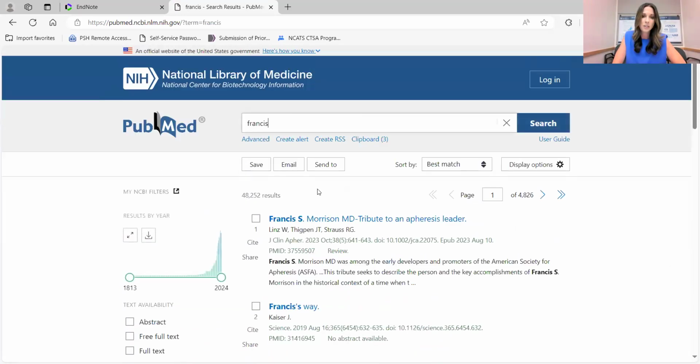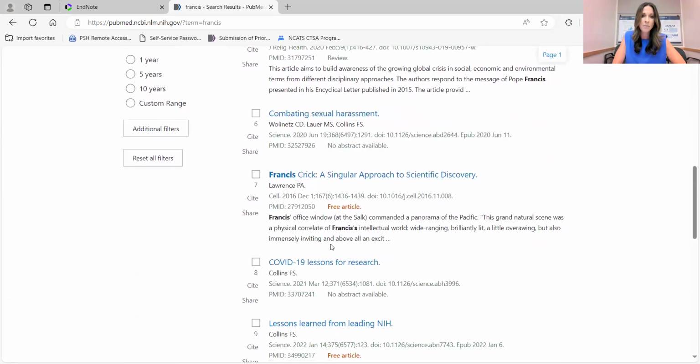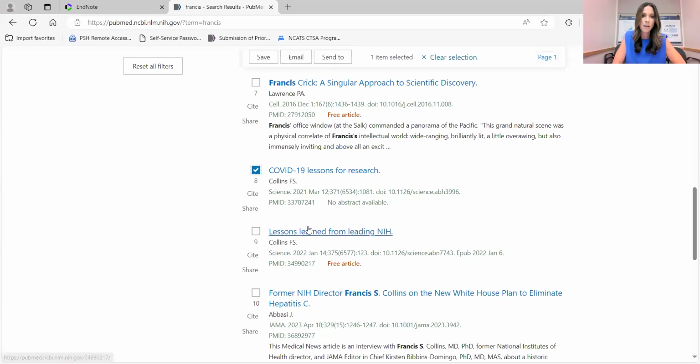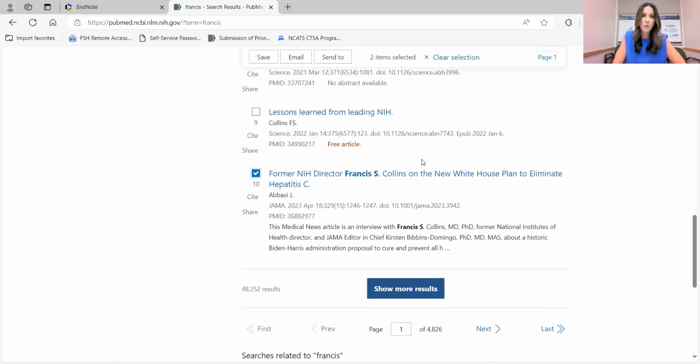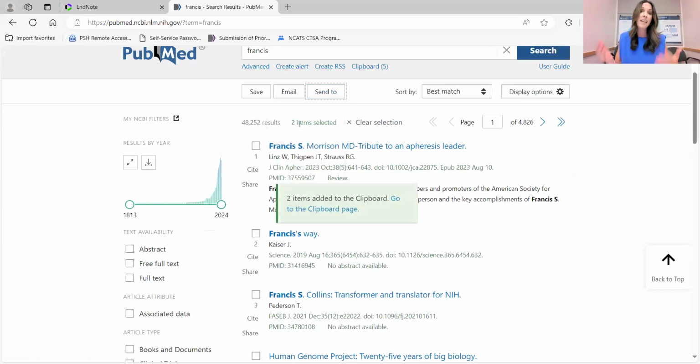So now I'm going to search this. It probably won't come up for me because I have a very common last name, but let's say we want this one and we also need this one. I'm going to send those to the clipboard, and it just keeps adding to the clipboard. So if you have 60 references, you're writing a paper and you need all of those to come into EndNote, this is really a great way to do it. You can search them in PubMed, add them as you find them right to the clipboard.